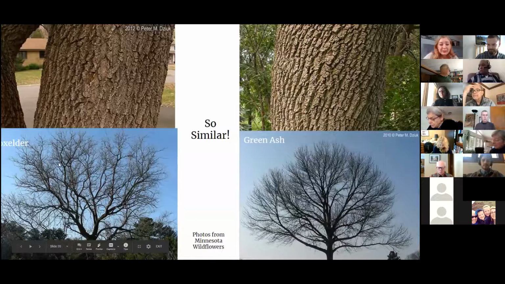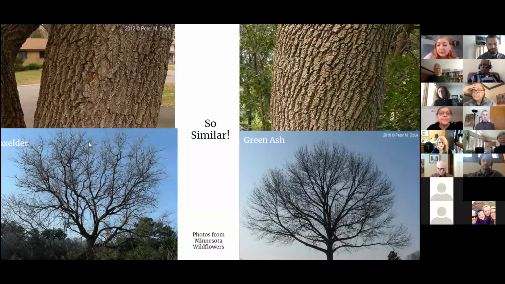I also wanted to point out that box elder and green ash trees look really similar from a distance and even close up, because they are both oppositely arranged trees and they both have similar bark and sometimes similar form in a way. So on the right is our green ash and on the left is our box elder. Now the bark is really similar. Both green ash and box elder kind of create that diamond shape that we were talking about. So it is apparent in both.